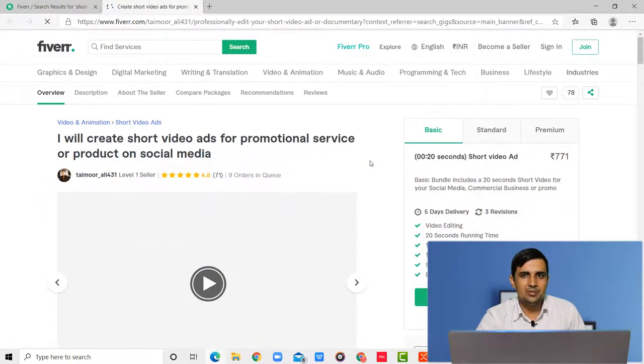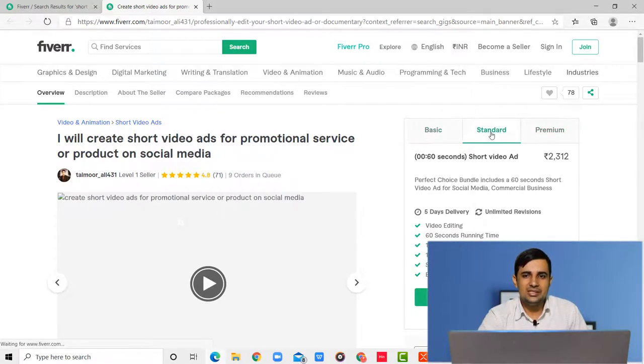Let me see another gig also. In the basic plan of this gig, the seller is providing you a 20 seconds short video ad for rupees 771, in the standard plan a 60 seconds short video ad for rupees 2.3k, and in the premium plan a 1 minute 20 seconds video for rupees 3.8k. I recommend this seller because in the standard and premium plans, this seller offers unlimited revisions, so you can ask for revisions as long as you are satisfied.